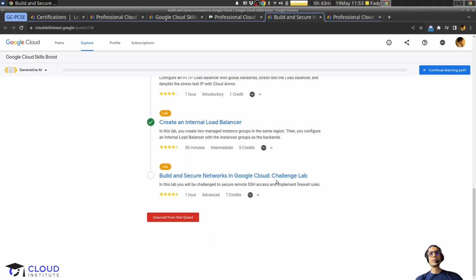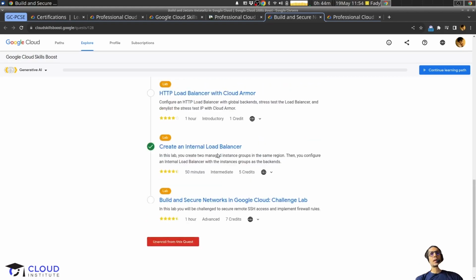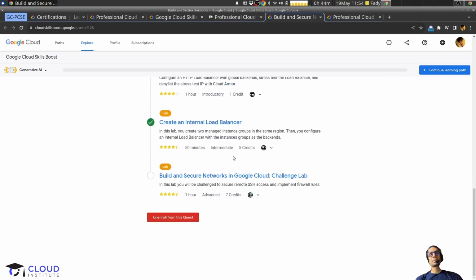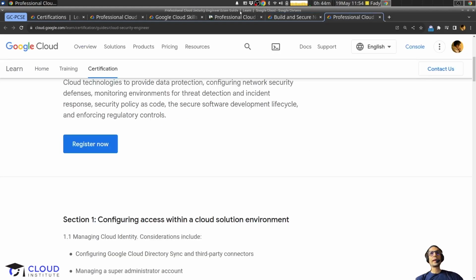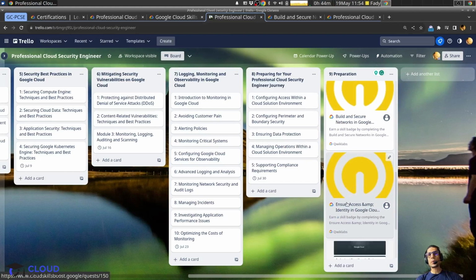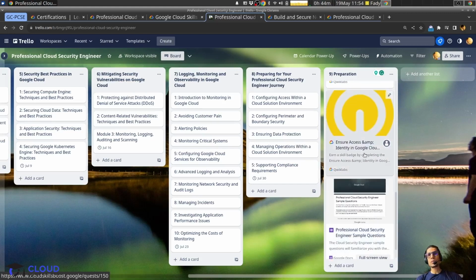At the end, there is a challenge lab. The challenge lab gives you some tasks and does not give you the steps to finish them. The previous labs all give you the task and how to do it, while a challenge lab gives you only the task and asks you to do it by yourself. And there is another quest here. Both of these quests prepare you for the Cloud Security Engineer exam, especially the second one.